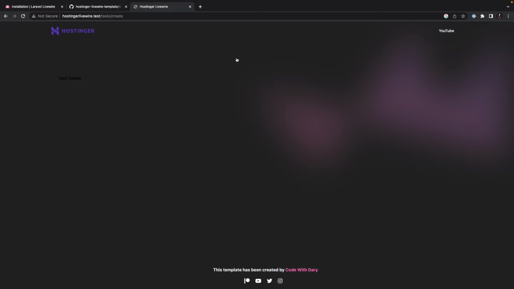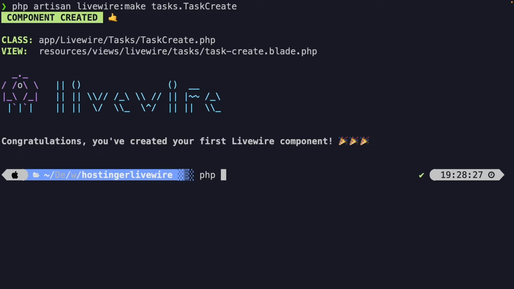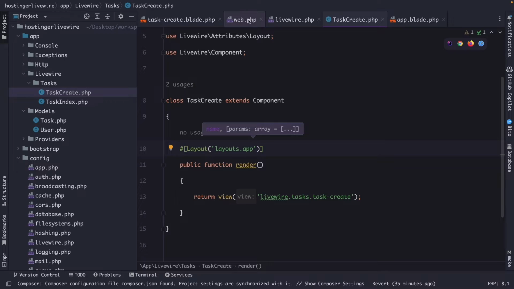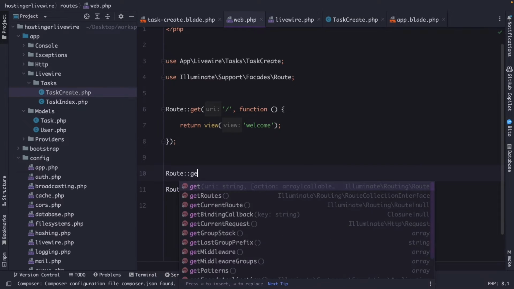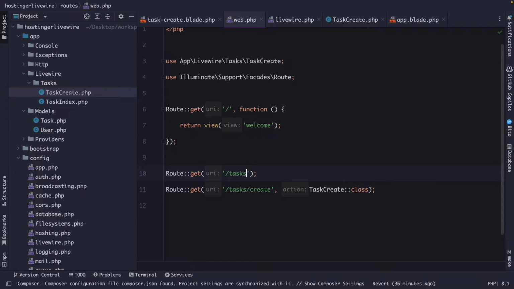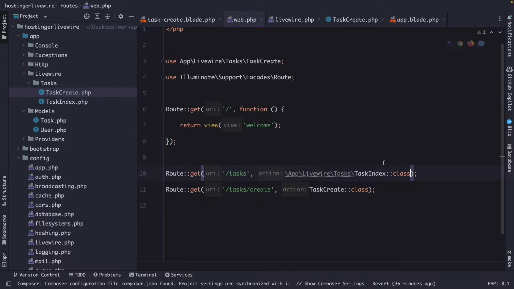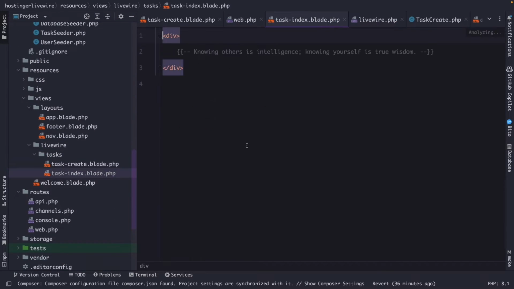Now let's actually navigate back to iTerm for a moment and create a second component. So let's say php artisan livewire make tasks.taskIndex. All right, navigate back to PHP Storm. Let's first register the route right above the create route. So Route::get. It is for tasks. We're going to use the task index class component. Let me actually replace it with a qualified import. All right. Scroll down and open our task index.